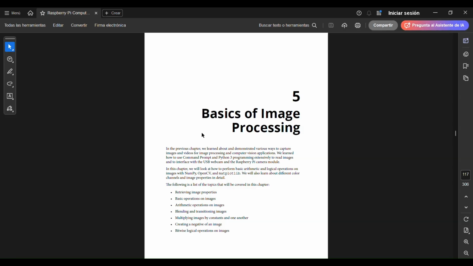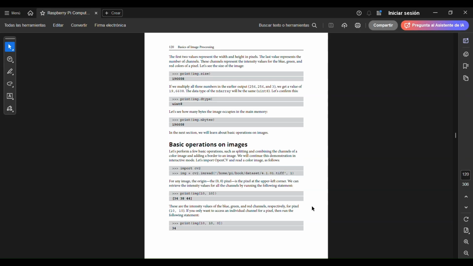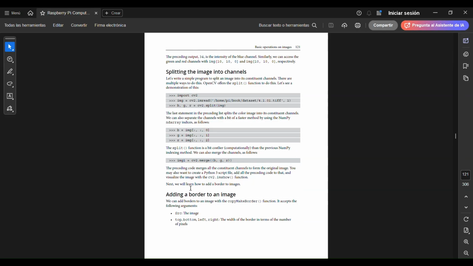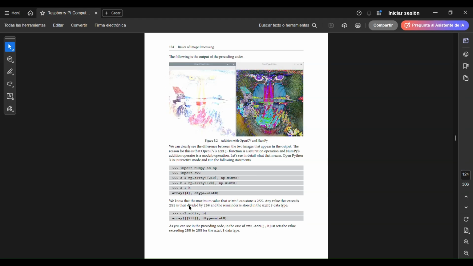We're going to talk about chapter 5. The name of this chapter is Basics of Image Processing. In this part, we use Python and OpenCV on our Raspberry Pi 4 to change images. First, we learn how to add a border to a picture. We put a solid green frame around the photo. Second, we mixed two pictures together. We made them transparent so we can see both photos at the same time.